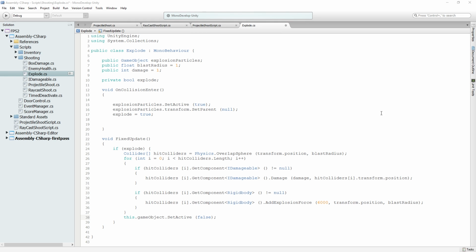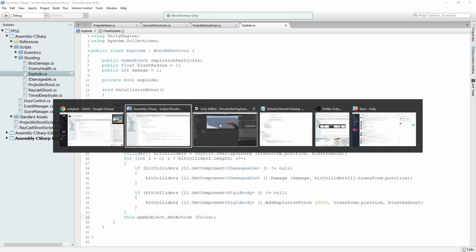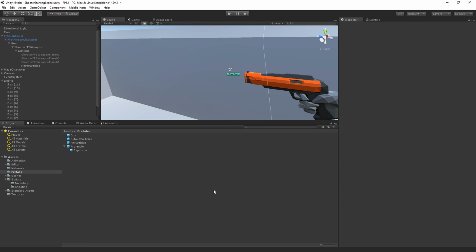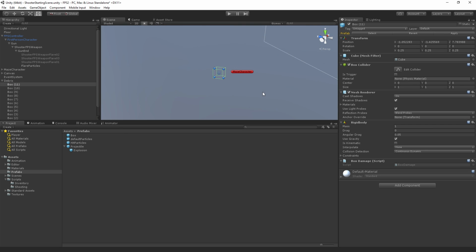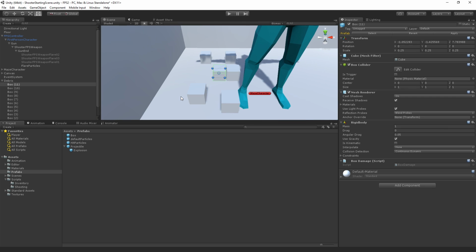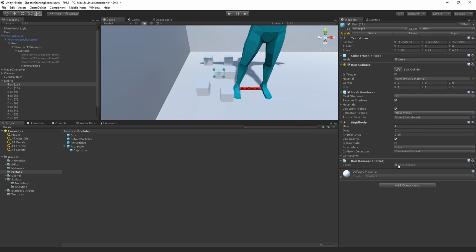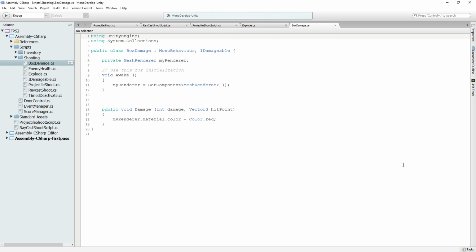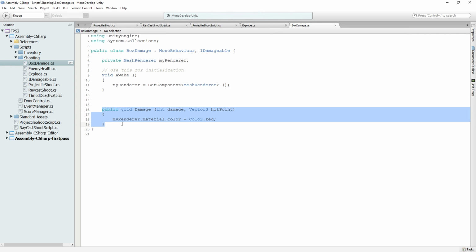Okay, so let me just walk you through the interface aspect of this. If we look at one of our boxes here, this box has a script on it called BoxDamage. If we open it in MonoDevelop, it's super simple. It's just getting the mesh renderer, and then it has a public function called Damage that, when it's called, turns the material color to Color.red, right?